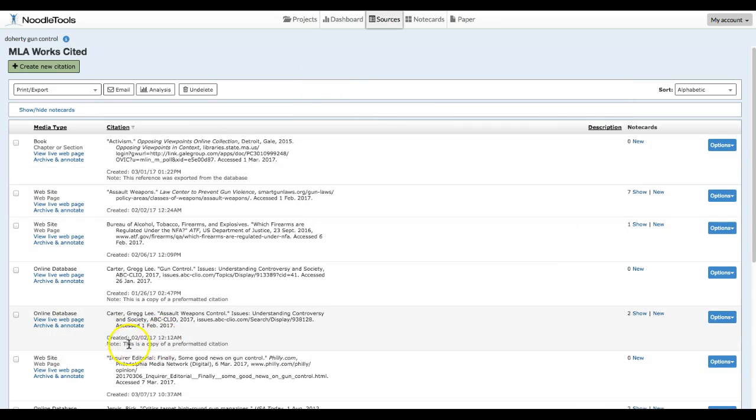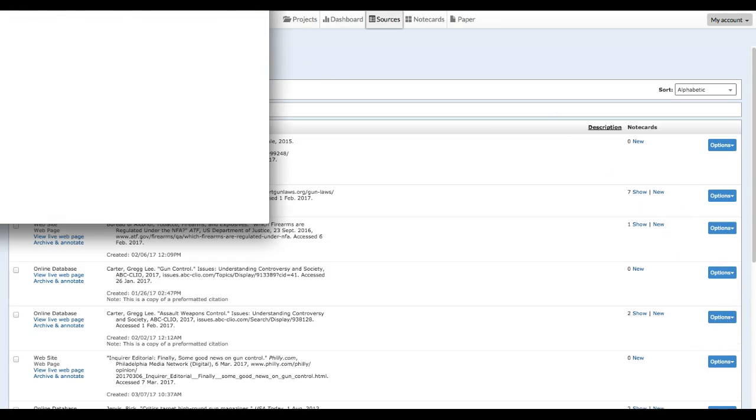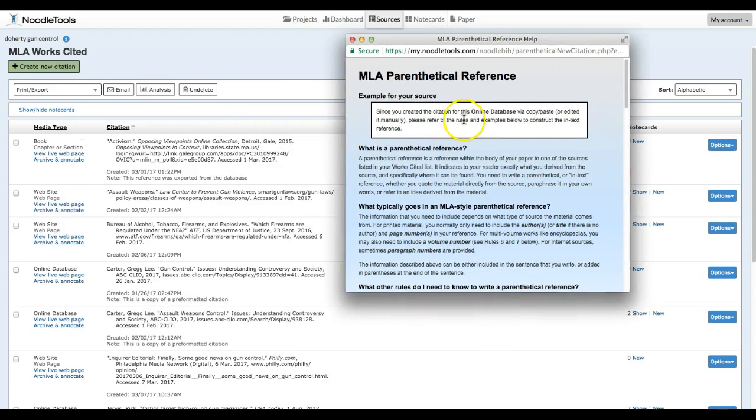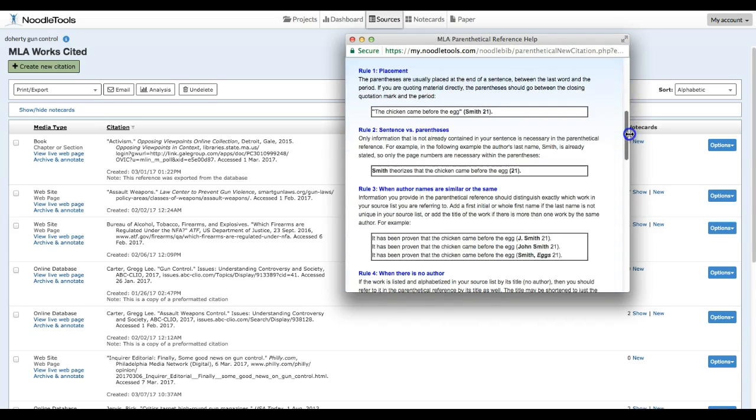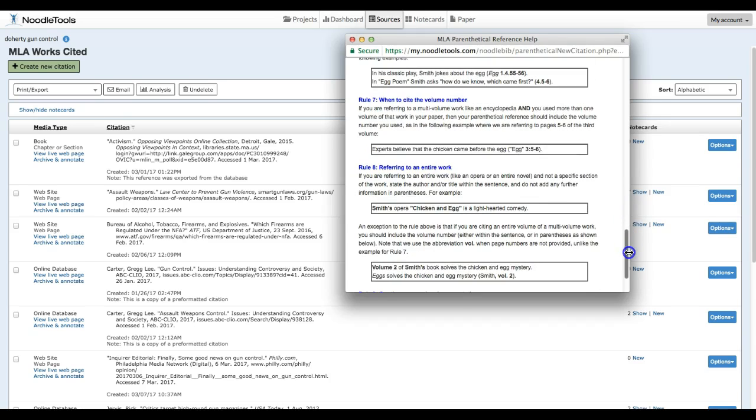For a book. Now, in this case, what will happen is, for this one, this is a database, but it's pre-formatted. I copied and pasted it, so let's see what happens there. If I go to in-text reference, it tells me, since you created the citation for this online database via copy-paste or edited it manually, please refer to the rules and examples below to construct the in-text reference. You've been given some materials in class. There are some handouts also attached on the NoodleTools tutorial page, so you can go ahead and look at those, or you can look down here and it'll give you examples of what you should do in various situations.